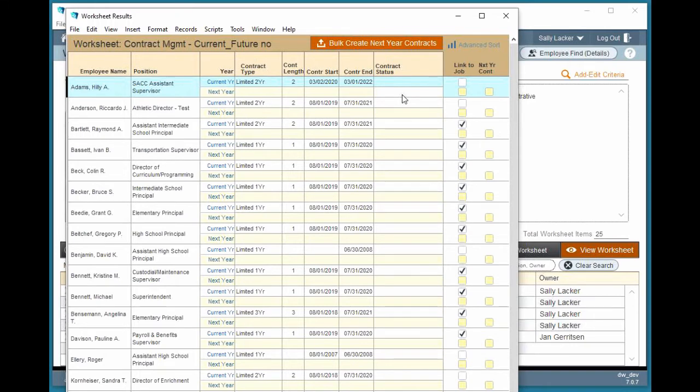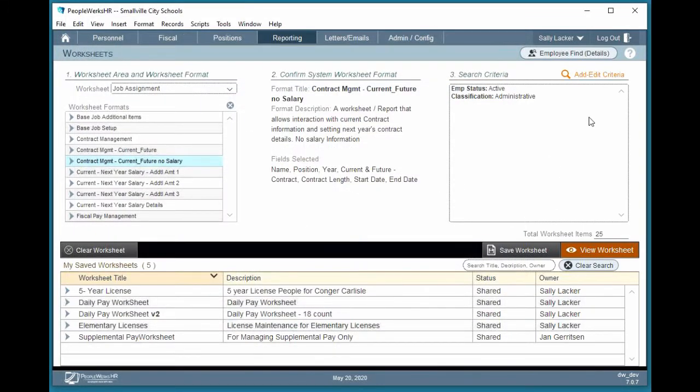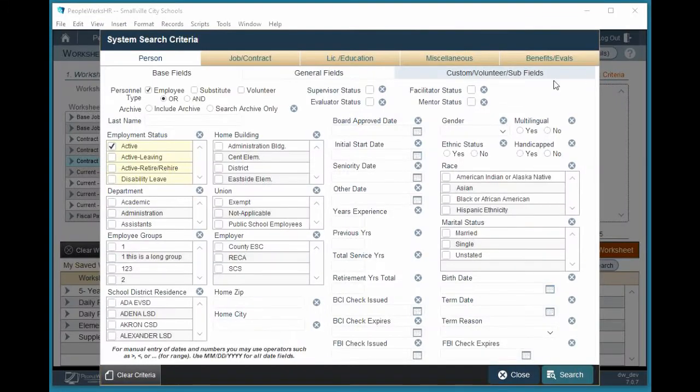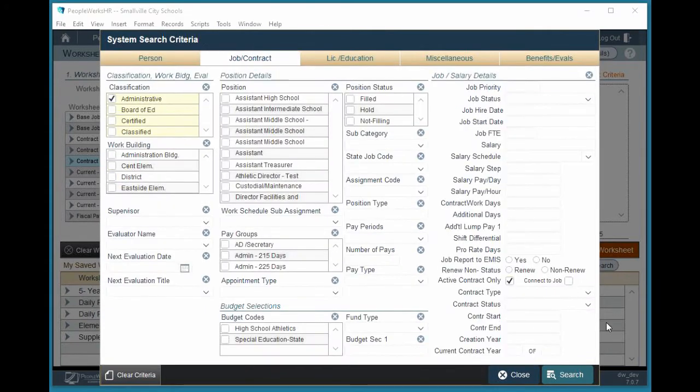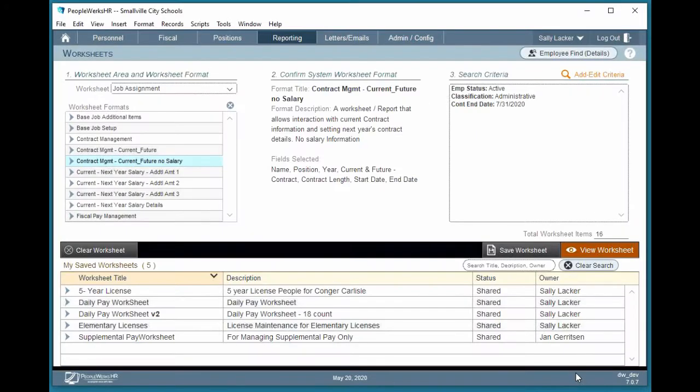However, to put a worksheet like this up and work through all of these isn't really required because some of these contracts are not expiring yet this year. So instead of working on this worksheet, I'm going to change my criteria. I'm going to change my criteria to include looking for all the contracts that end on 7/31/2020. There we go. Search.